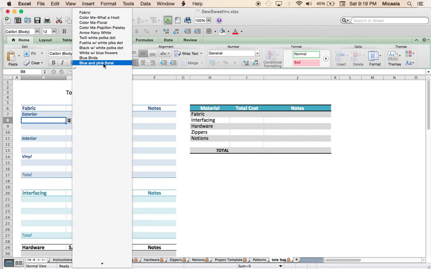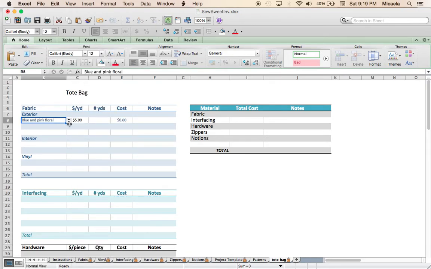But I'm going to pick this blue and pink floral. You'll see that it automatically populates how much per yard it costs, so you don't have to go back and find that information again. It's automatically there for you. All you have to do is put in what fabric you used and how many yards. Let's say I used 1 yard of that. I'm going to tab over, and you can see it automatically calculated the cost for me. If there's any additional notes you want to put in about that, you can here. And I've just always put a notes column for myself because I'm always thinking something and wanting to remember it.